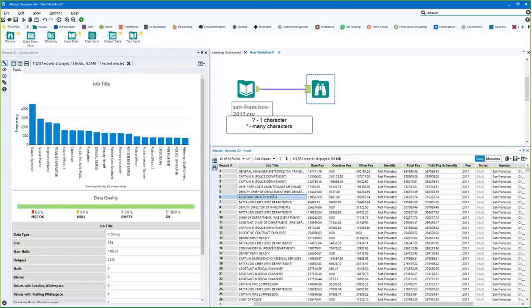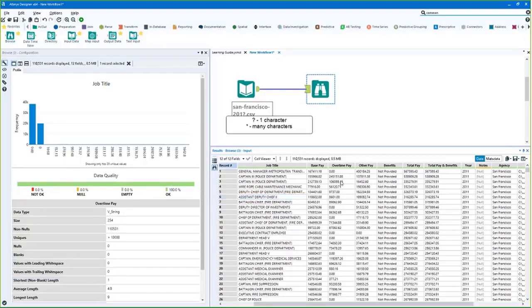Now, if I clicked on overtime pay, this looks like a really odd field, right? Because it's numeric, it's salary data, but this doesn't really make sense. Well, the problem is it's the data type V_String, and we'll be getting to that shortly. So it's treating these numbers as words. So what would you do with words?